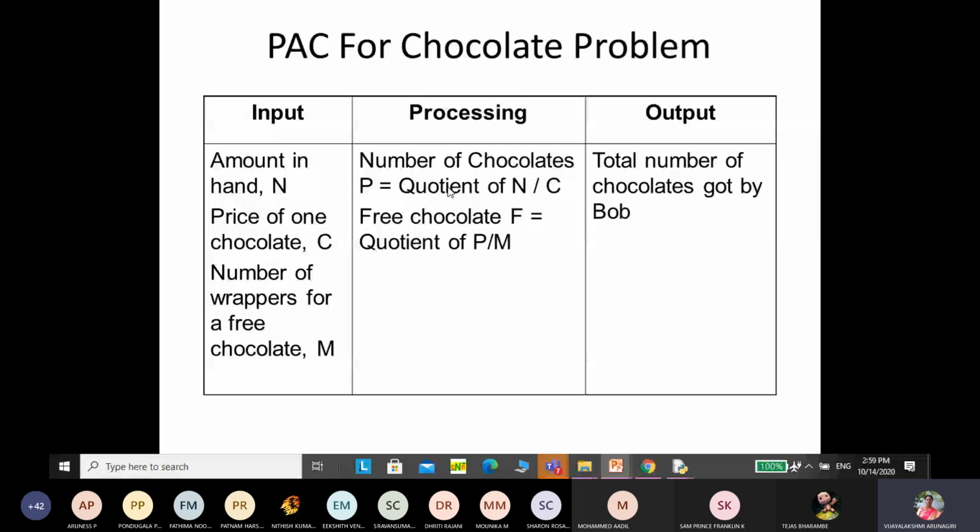Because the boy has 11 rupees in his hand. One chocolate's price is 2. How many chocolates will he get? 5 chocolates only. He won't get 5.5 chocolates. Is it correct or not? Yes, correct, ma'am. So we will consider only the quotient of N by C.